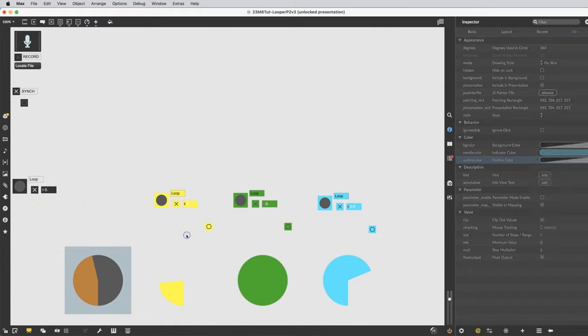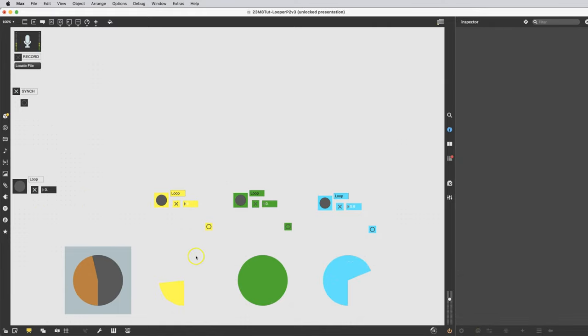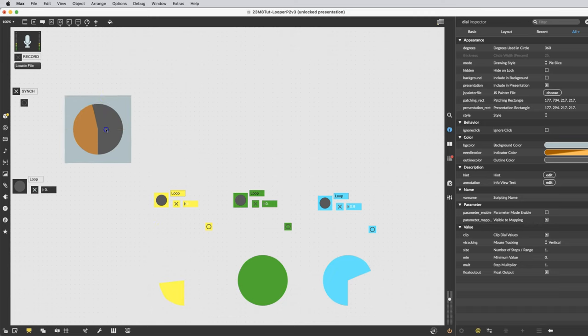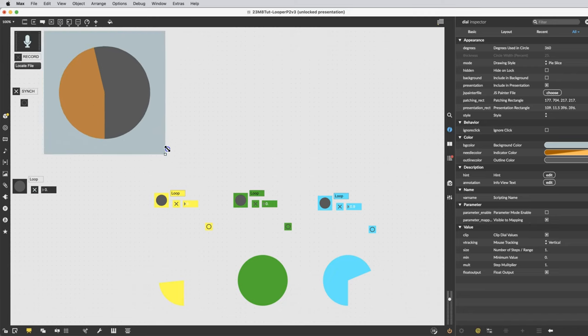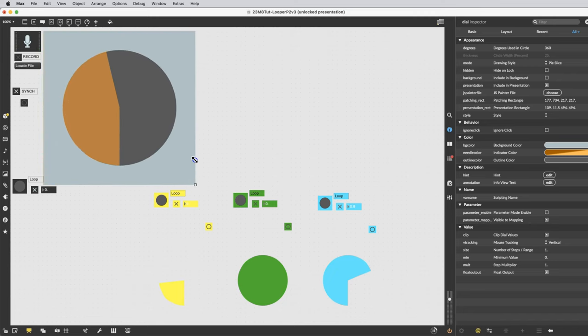Okay, here we go. So here's my plan for the looper now. I'm going to take the big one and stick it up here. And there it is. Big, right? I'm going to take the little one and put it right in the middle.